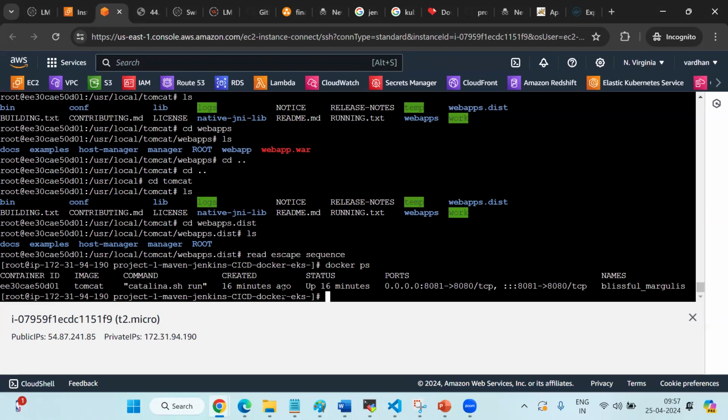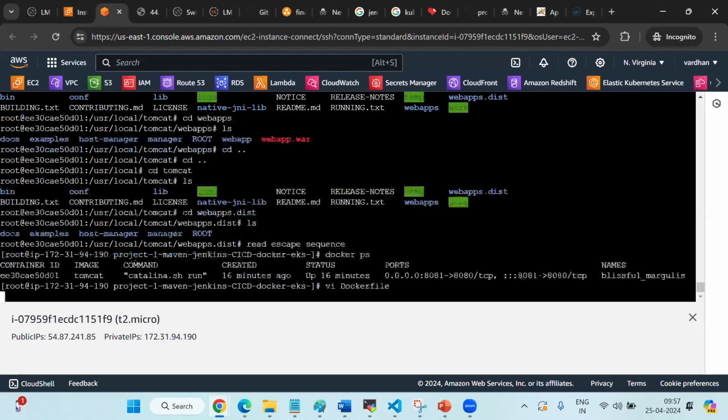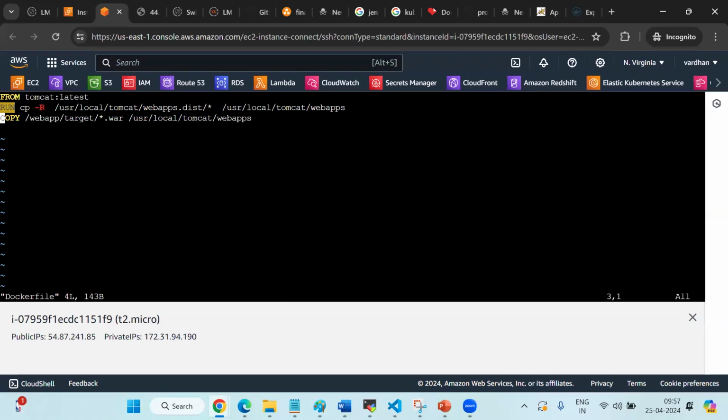Okay. Now, for example, guys, go to the Dockerfile. See, what I'm saying here, whatever dependencies are inside webapps.dist, manager and localhost, that one also I'm moving into this webapps. And here everything is there. My webapp.war is there and the related manager app and everything is there. Otherwise, for example, if I comment this, okay, sorry.